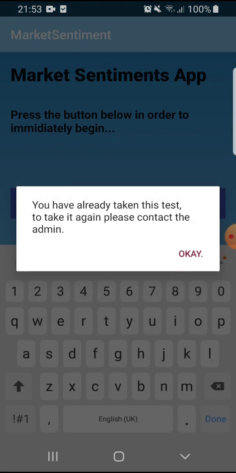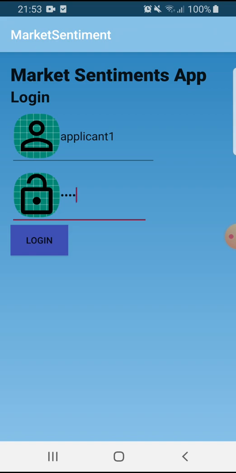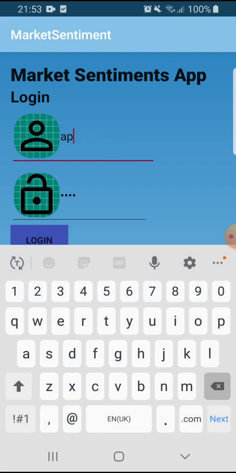So login success, so we get a pop-up, and oh look, we have another pop-up saying you've already taken this test. To take it again, please contact the admin. Okay, so either applicant 1's taken the test or something maybe has gone wrong. So who knows? So let's act as the admin now.